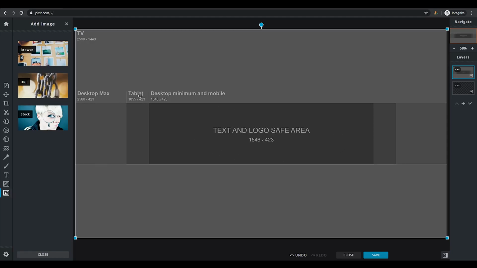As you can see here, it says tablet. This is for tablets like iPads. They can see a little bit more, but usually you want to leave this empty, or just with the background, no text or nothing, since you want to make sure that everyone sees your entire banner. So this space right here is the safe area that you want to work with. And lastly, it's desktop max, which shows the entire page here, but obviously, as I said, you want to only work with this safe area inside here.